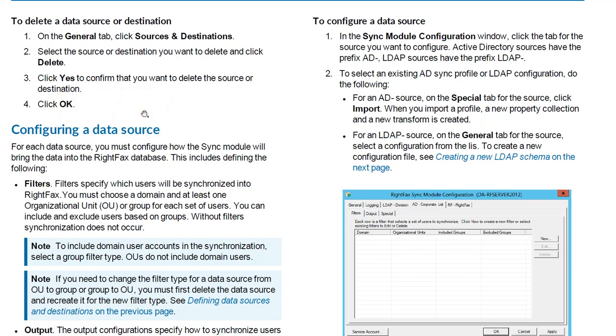And to configure, now you can see here this is a window, the RightFax Sync module configuration. Earlier you were able to see the general and logging tabs. Now here you can see multiple tabs like filters, output, special, LDAP division, AD corporate list, and RF RightFax. So all are important and everything needs to be configured.